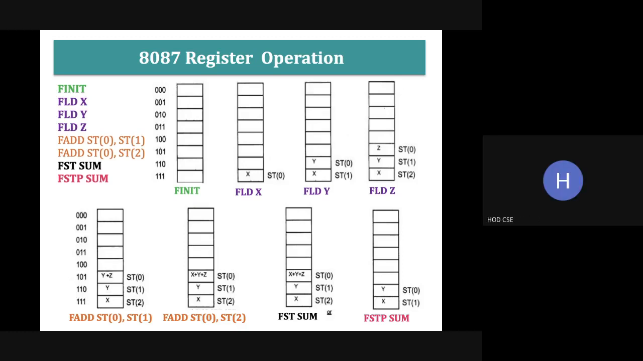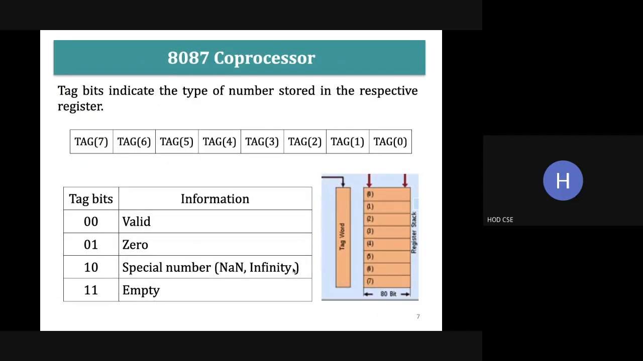Yes, ma'am. Okay. Like this only you have to write the 8087 programs, but in your theory and also in your practical sessions, there are no 8087 programs for you. Just for your clarification about the 8087 processor, I explained this program. And next one is, as I said, the tag register.